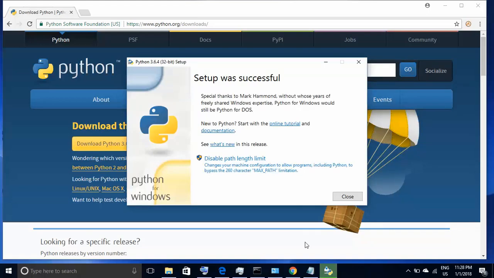So as you can see, the setup was successful. So we have successfully installed Python in our systems. Now let us write a sample program to check whether everything is in place. So let's learn how to do that.